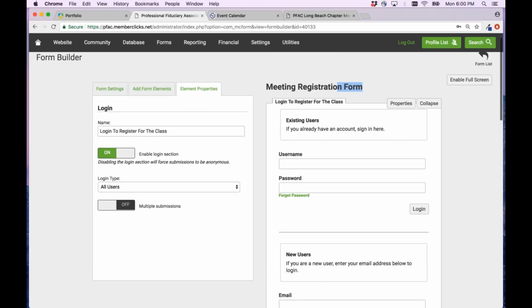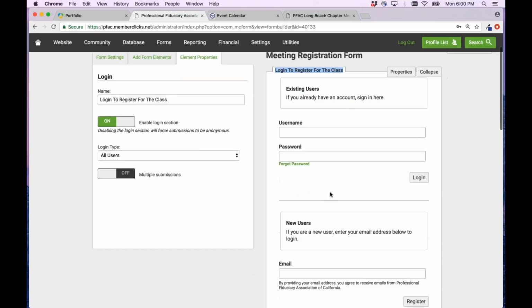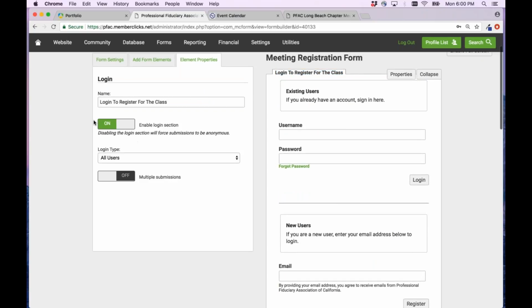I mentioned earlier when I created the form, the name isn't what the members see. That's because they see whatever name is on each tab before each section. So this is what they'll see, and this may make sense to them versus just login. So you do have the ability to turn off the login section. Like I said, I really wouldn't recommend doing that unless it was a survey or something that you didn't mind getting an anonymous form submission for.